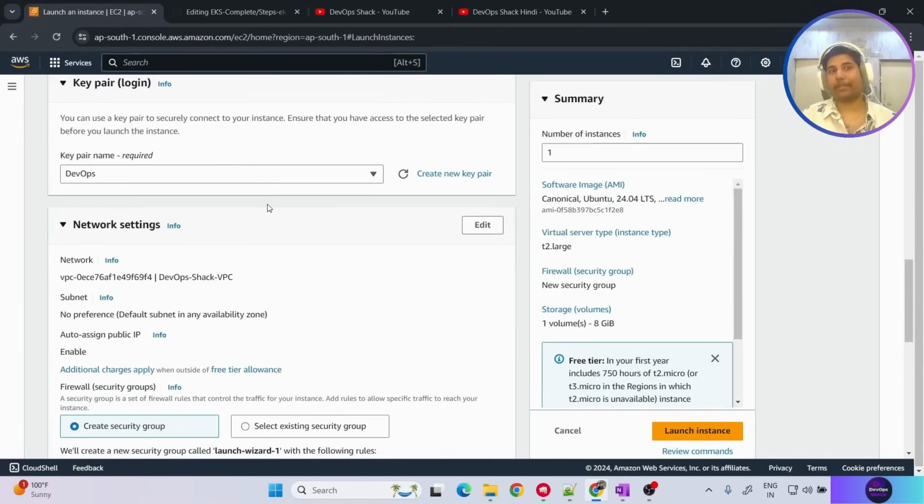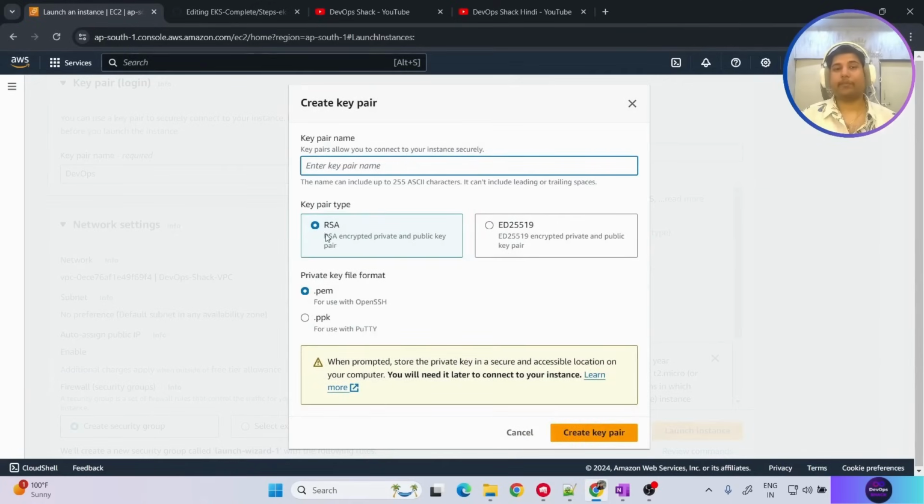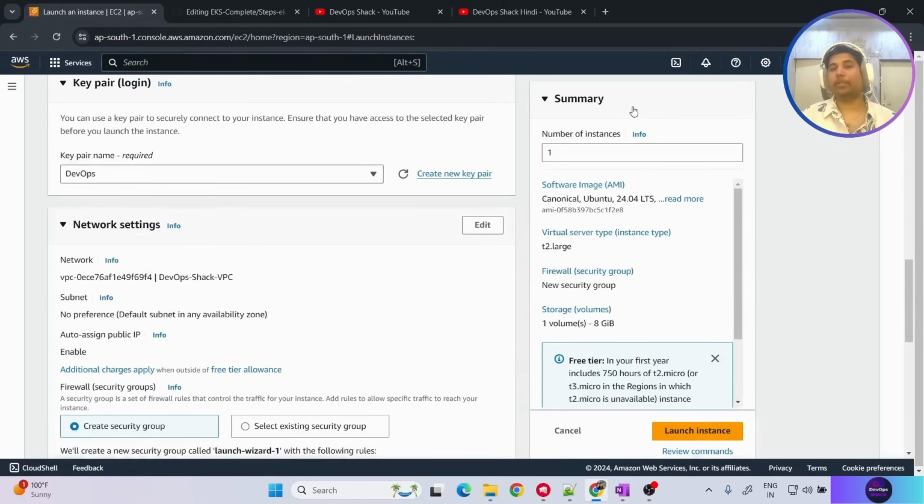In case you do not have a key pair present on your local, you can click on create new key pair, provide a name, make sure it is RSA and PEM format, and click on create. This will create a new key pair and it will be downloaded on your local system as well.